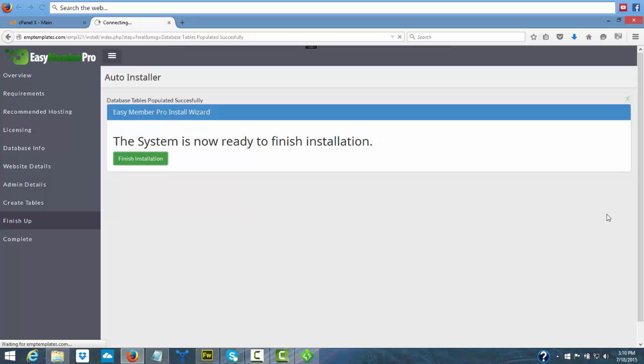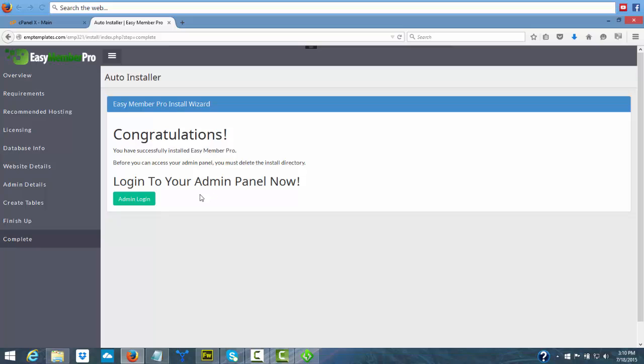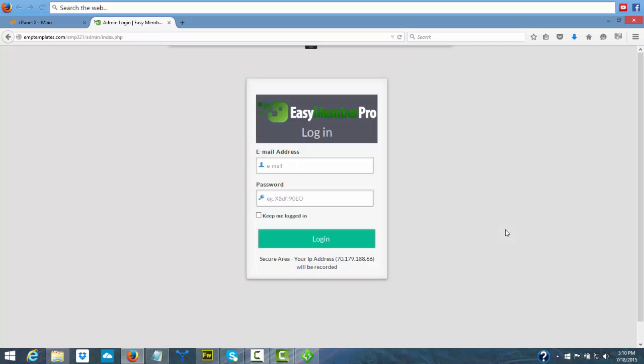And now we're going to finish the installation. It says, congratulations, everything went well. And once you hit the admin login, it automatically deletes your install folder.